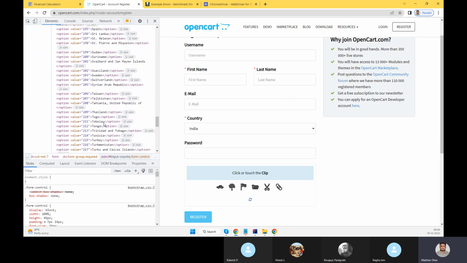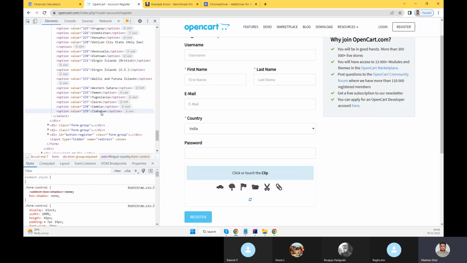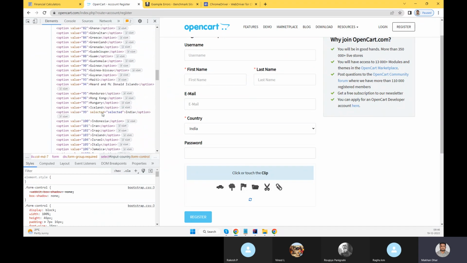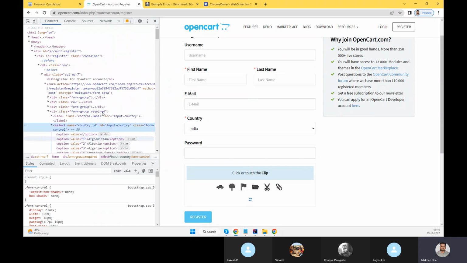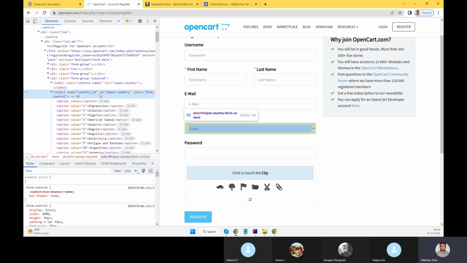You can see, right? There are 239 total countries. Okay, now how to interact? What I'm going to do is inspect here again, and this is my locator. We have select as a tag name, and this name is country ID.